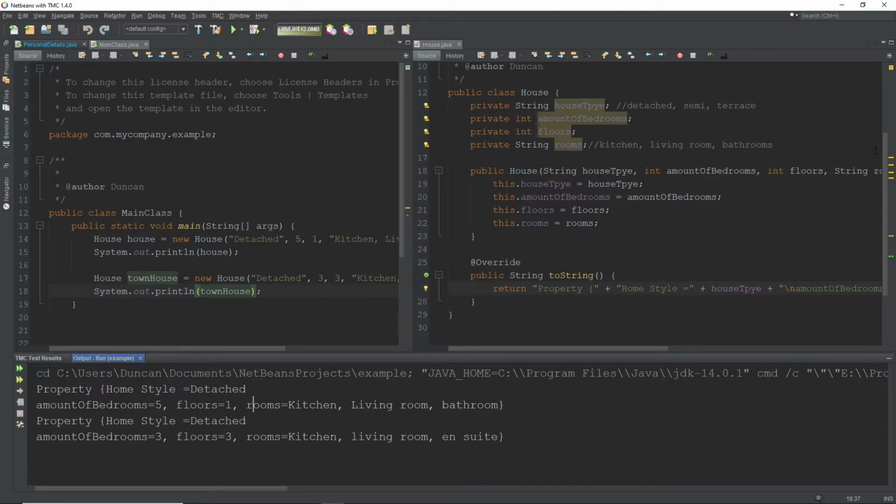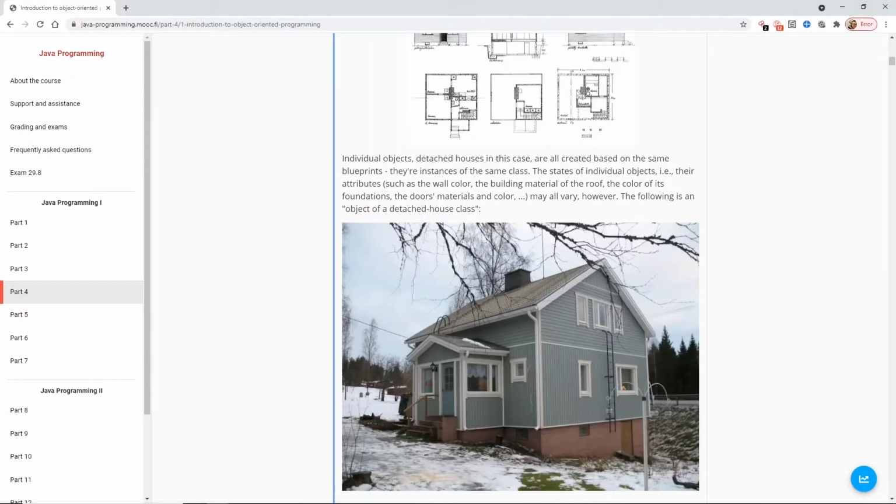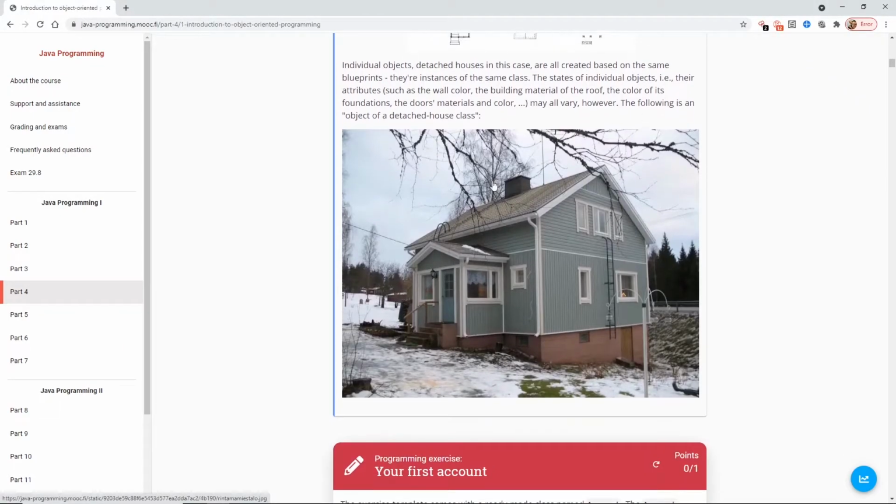Okay, so we'll head back to here. Let's make this a bit bigger, and we can carry on with this example. So hopefully that gave you a bit more of a link to this. Individual objects, detached houses in this case, are all created based on the same blueprints. They're instances of the same class. The states of individual objects, or their attributes, such as wall colour, the building material of the roof, the colour of its foundations, the doors, materials and colour, may all vary. However, the following is an object of a detached house class.